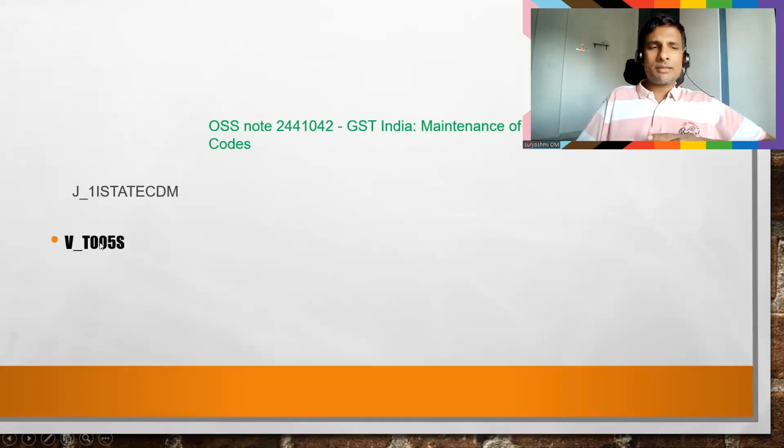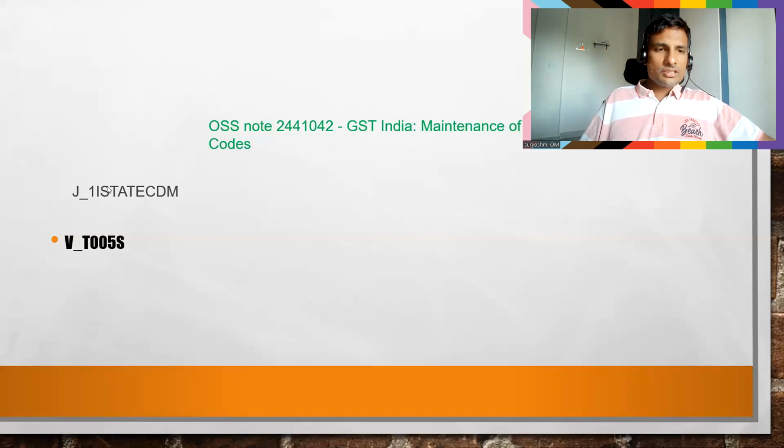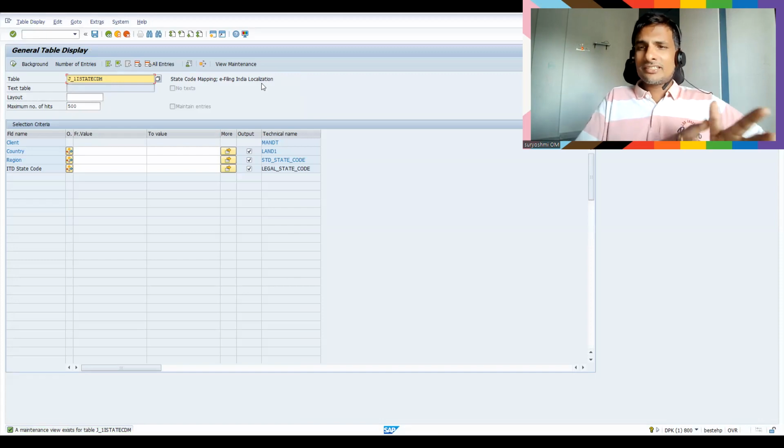Search on Google if you're really working in a project; certain times you can get habituated. Let me try to show you these things. So let's get into the SAP. This is the table you have to maintain. You can see this state code mapping and e-filing. When you say in an interview that the state code is this thing, then you are gone. They can easily catch you. You have done outside practice. You don't have any idea about all these things.